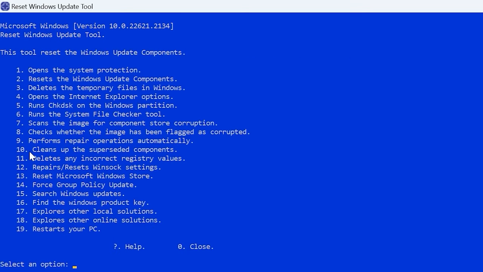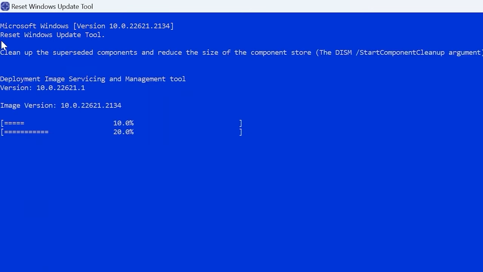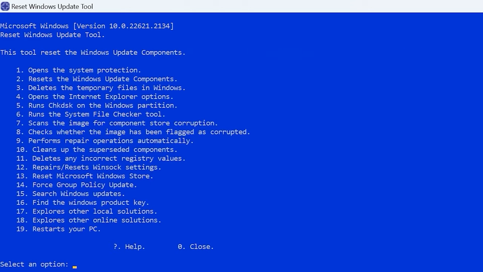Type 8. Press enter. This option literally takes only 1 second. Press enter. This time we will type number 10. Cleans up the superseded components. Here we can find more info, but in detail: clean up the superseded components and reduce the size of the component store. Good, press any key.